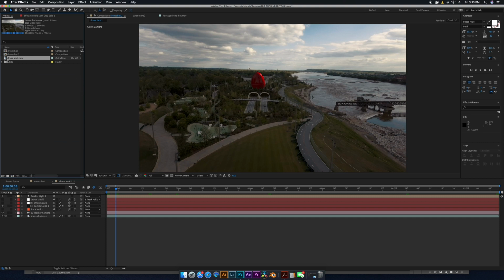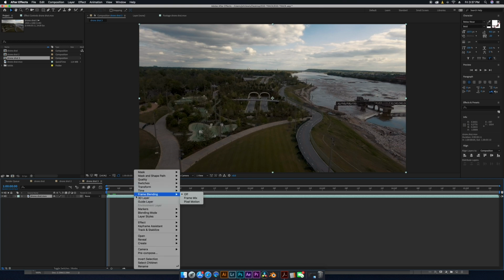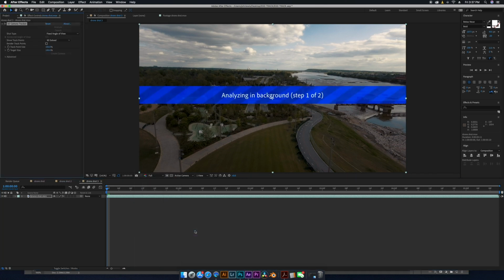So we can take our drone shot right here, we're going to drag it into a new comp, and now what we need to do is we need to 3D track this shot so we can integrate our 3D object into the shot. So what I'm going to do is I'm going to right click on it, I'm going to hit track and stabilize, and then track camera. So what that's going to do is that's going to analyze it, and it's analyzing up here. It's going to pop up and show you how many frames it has left, but I'm going to go ahead and skip to when it's done.